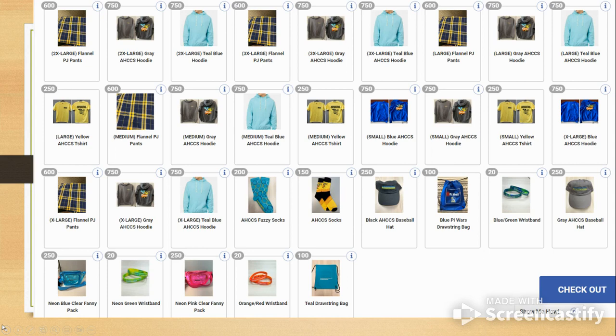All right, so now the exciting part, we're going to get into the school store. So these are the clothing and accessory things that you can buy. We have flannel pajama pants, hoodies, socks, hats, drawstring bags, bracelets, just a lot of fun stuff. And you can either get a plain one or something that has Achievement House Cyber Charter School logo on it.